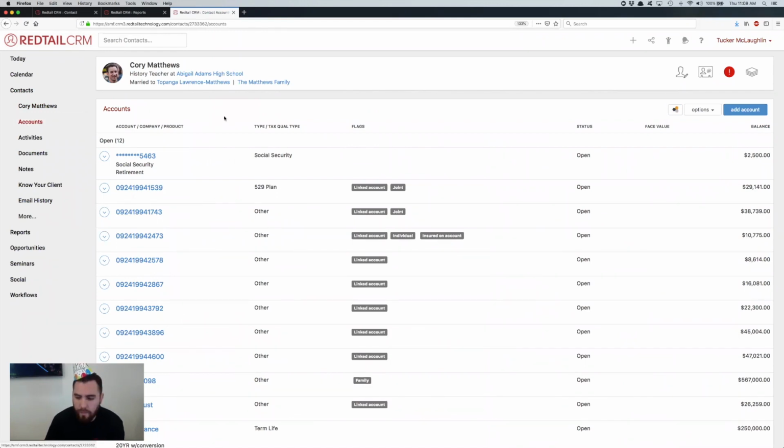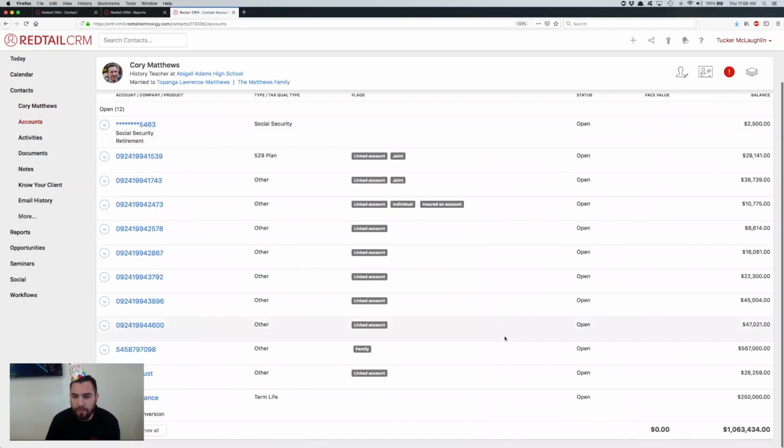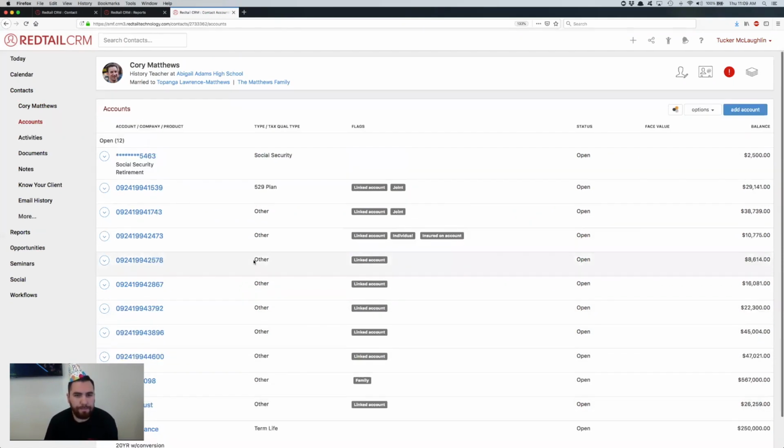Now, you'll see that we have an overall balance at the bottom. So this contact is currently just over 1 million in assets. And then we can also jump into any one of these accounts. So we'll just click into, actually, I think that's not the one I want.